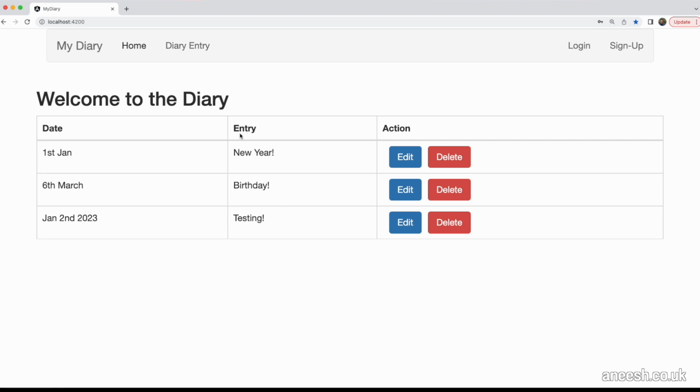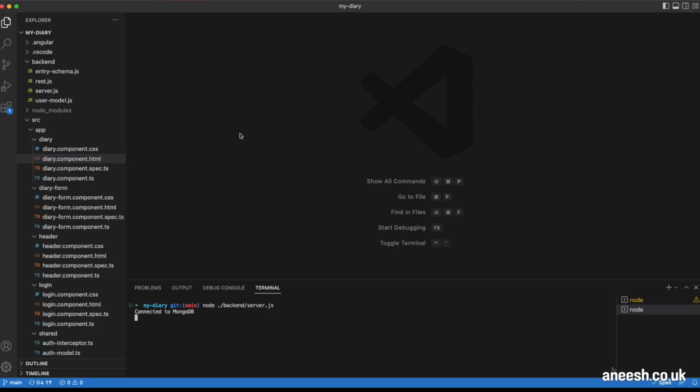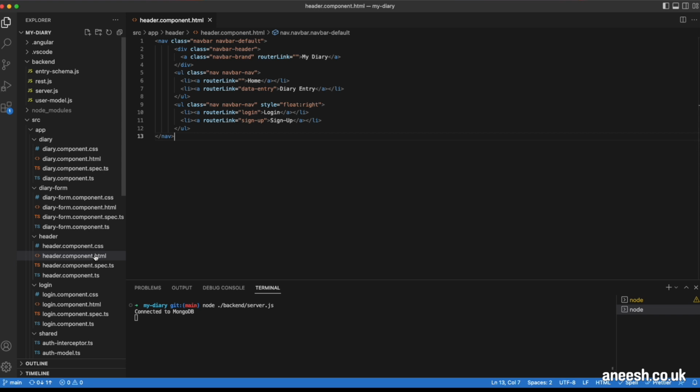So the first update we make will be in the header, where we only want to show the login and sign up button if a user is not logged in, and we will want to see the logout button if they are logged in. I'll begin by adding a new list item, li, to our unordered list in the header component, and we'll add the text of logout within it. We'll want to show these list items depending on if the user is logged in or not.